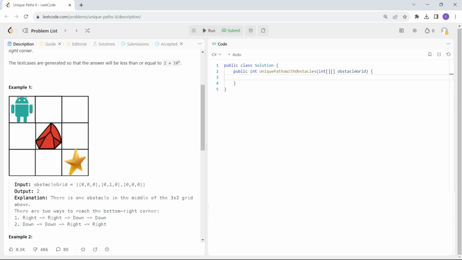Let's try to code this. I'll be coding in C#. In order to store the number of unique paths for each cell, we need a grid. But we already have the input grid, so I'll be making use of the same grid. But in the interview, just confirm with the interviewer if he or she is okay with using the existing grid or they want a new grid.